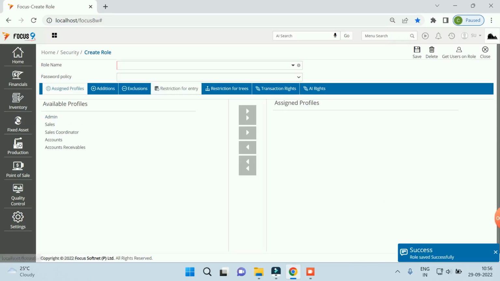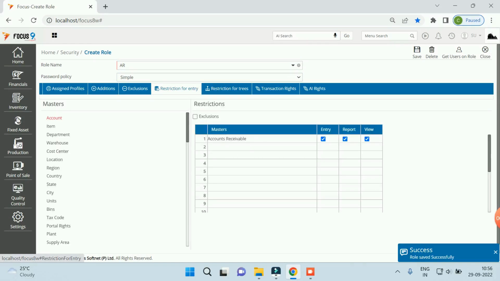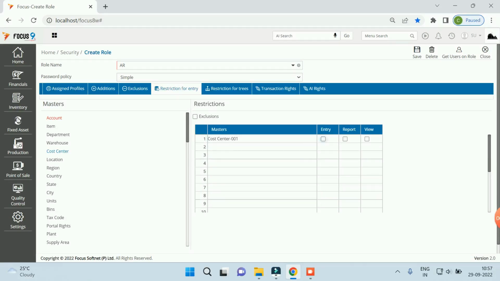Okay, once this is saved, if you want to restrict again, say cost center, you can go to restrict entry. Now you see on the left hand side it is highlighted red in color, that means this restriction is done. Now if I want to restrict the cost center for account receivables, if there is a separate cost center, you can select like this and restrict only to this particular cost center. So whatever cost center you have restricted here, only those can be accessed by the account receivables. And in case you want to give any department, you can give department also.